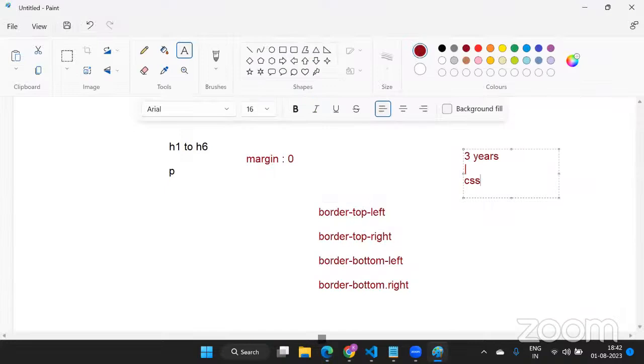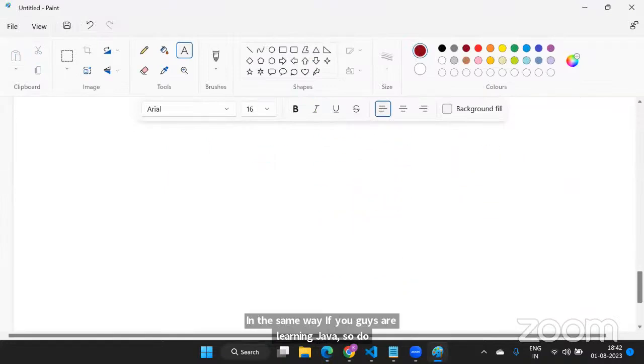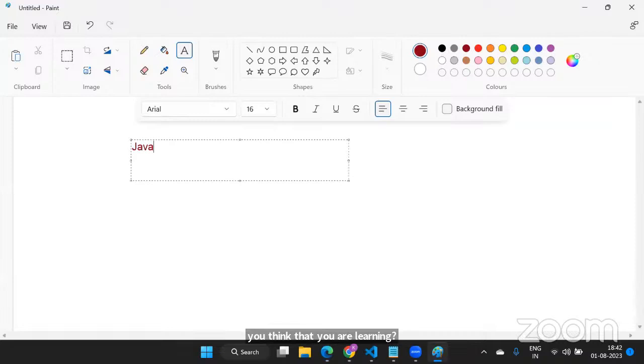In the same way, if you guys are learning Java, do you think that you are learning end-to-end Java? Are you learning everything in Java? No. No one can teach you everything in Java. Java is a very huge language. Even the people who have 15 years of experience, they don't know complete Java. Every 6 months or every year, they are releasing a new version, and in every new version, some classes will be added, some classes will be removed. So it's impossible to master Java.